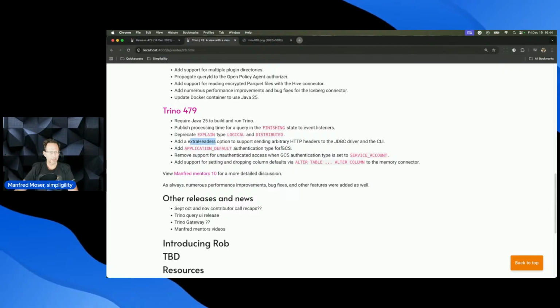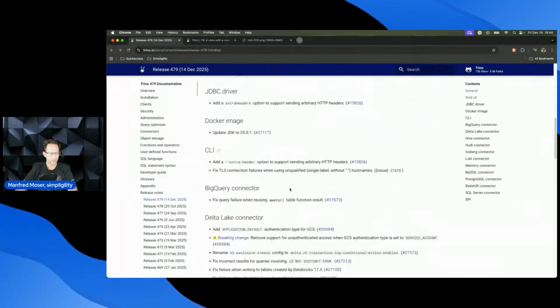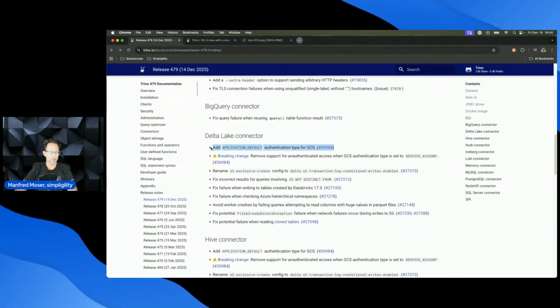Next thing is around Google Cloud Storage. The application default authentication is now added. And importantly, also if you look in the release notes, we see that here, Google Cloud Storage.